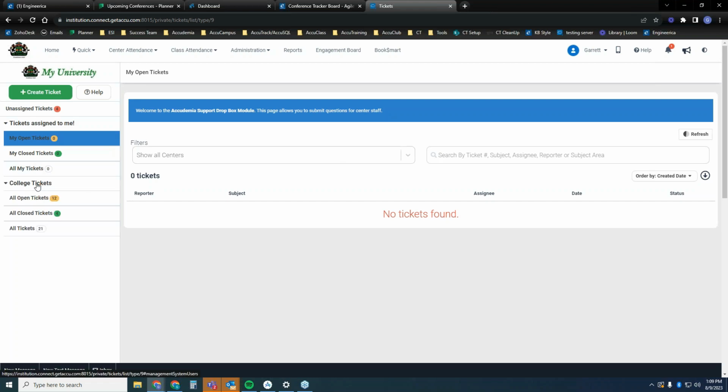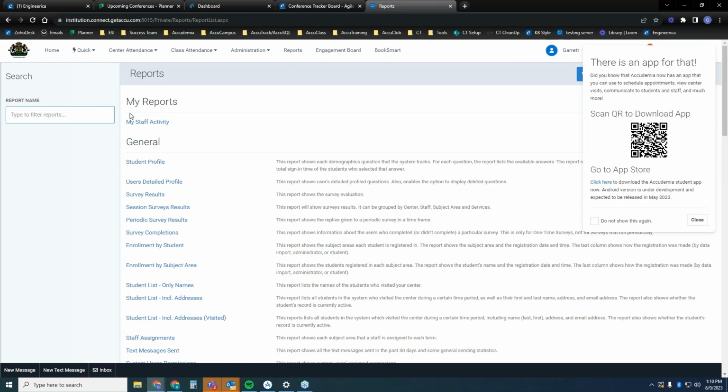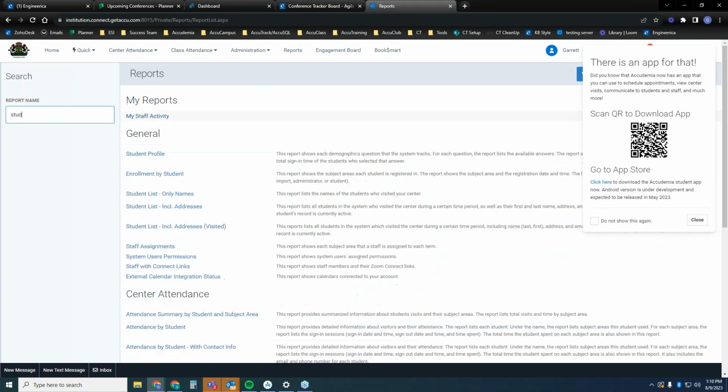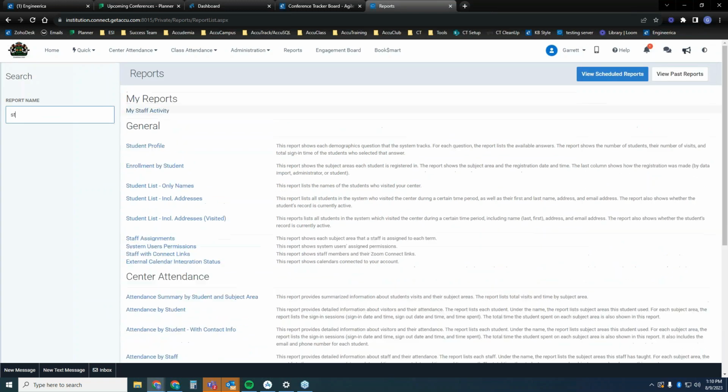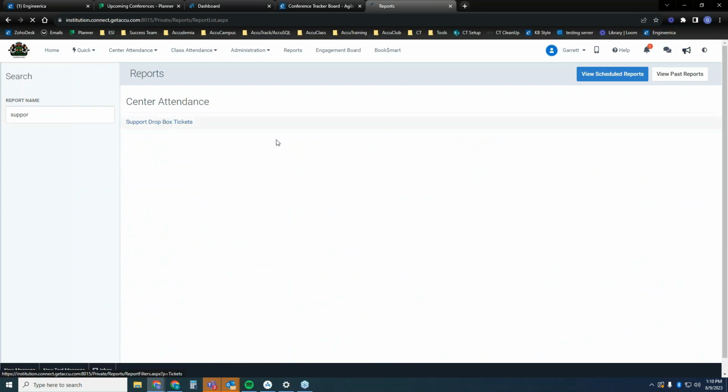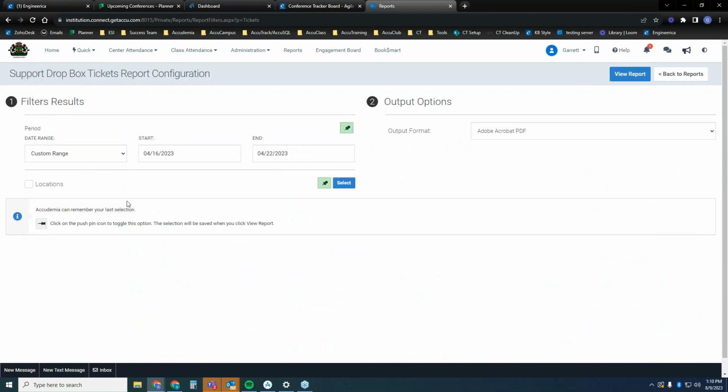The admins are also going to be able to see all of the entire college's tickets, so that if any research, any tickets need to be seen for whatever reason, an admin has access to all college tickets. Now, on that same note, let's talk briefly about the reports and what exports come with this support Dropbox module. So with this, we have a support Dropbox tickets export that is custom to a specific date range and locations by center.